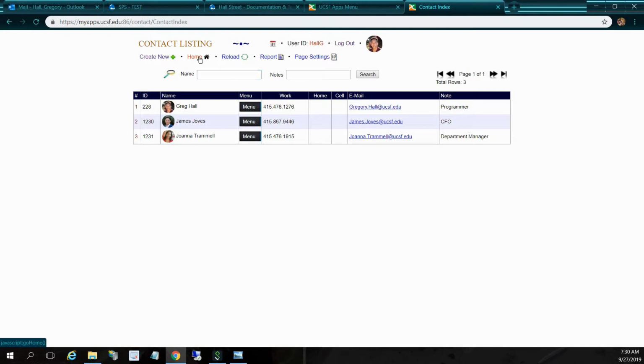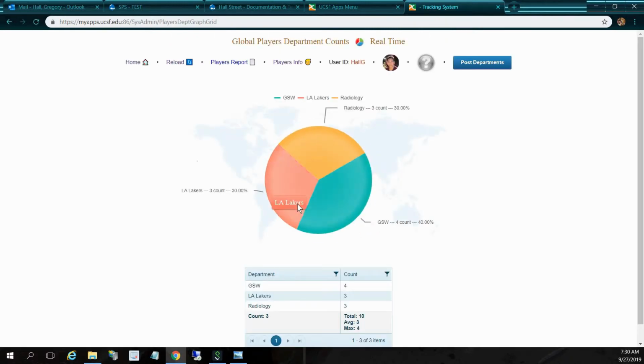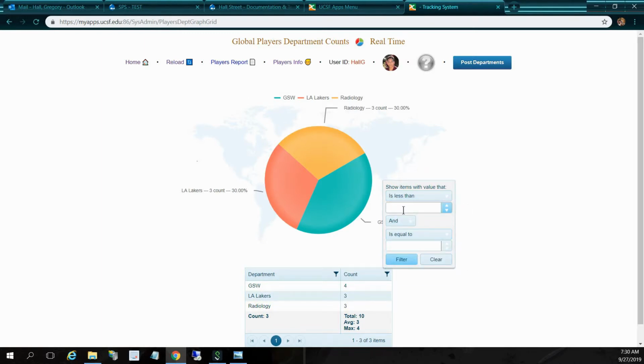Let's go back home. So I pretty much finished up to here. Let's click on players department counts. Here it's going to bring up a graph, a pie chart, and a grid. If you filter on the grid, let's put anything less than 4. So I should see Lakers and radiology.